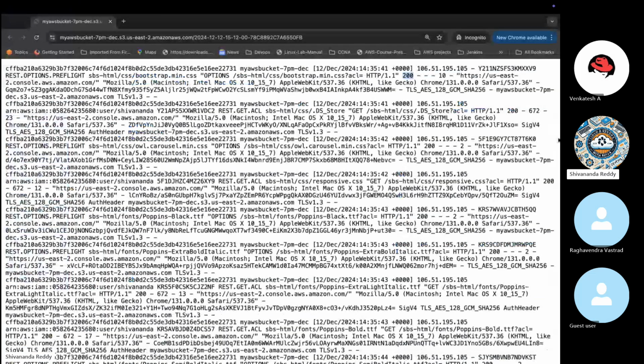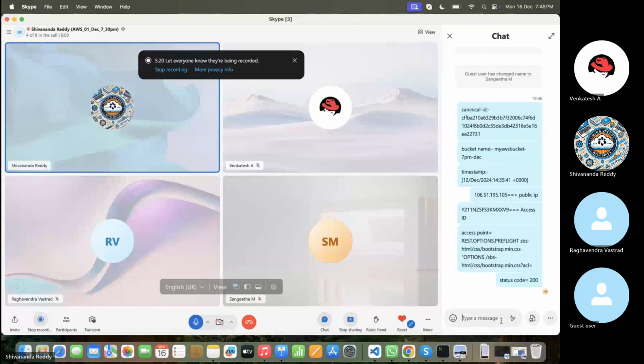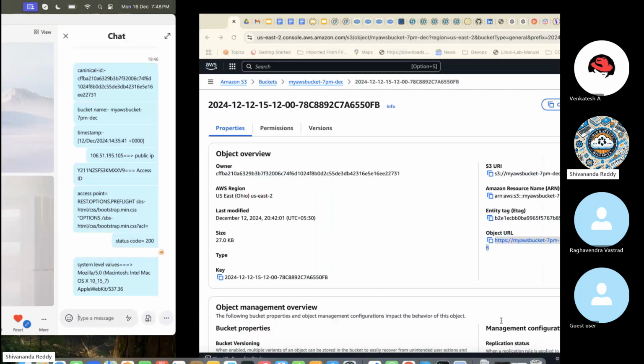Then apart from that, what the person accessed and how they accessed it using this URL. Look at us-east-2 console.aws.amazon.com, through that only they accessed it. Who accessed this? Look, this is my PC, Intel Mac OS X, this is mine. How did I access it? Apple WebKit. Using that I accessed it. Remember, this whole value is system level values.